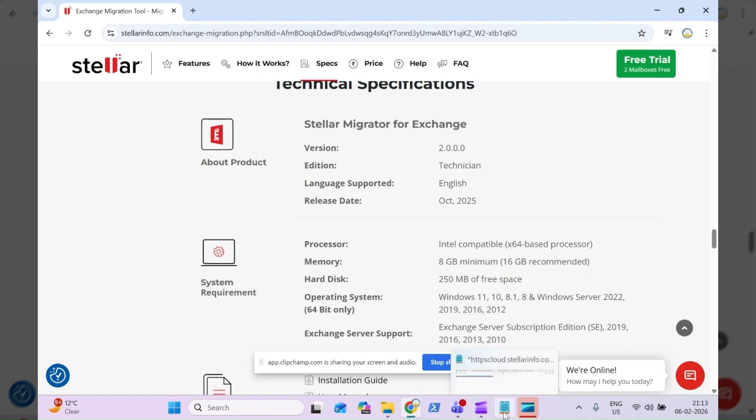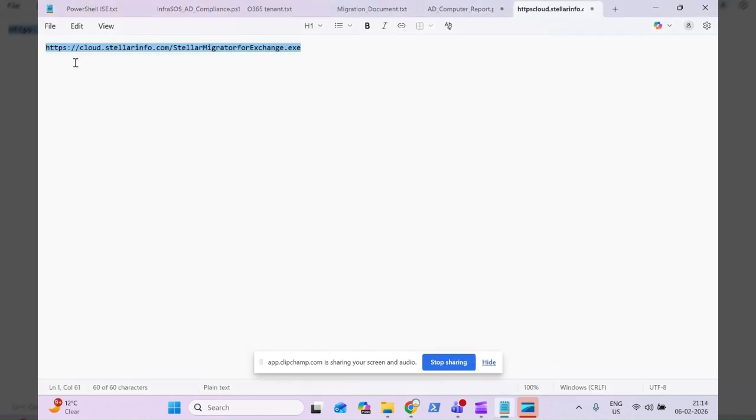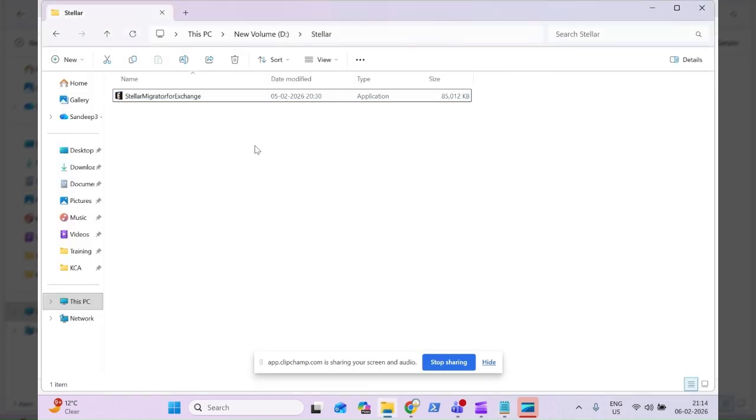So, how to download it? This is the path that you have to go. I will provide this path in the description. You just go to cloud.stellarinfo.com and then Stellar Migrator for Exchange.exe. I have already downloaded the software. So this is the software that we were talking about. It's a very small software, only about 80 MB in size, right?